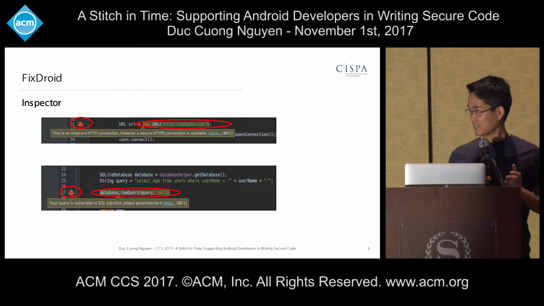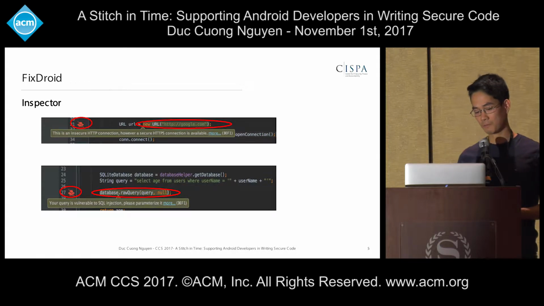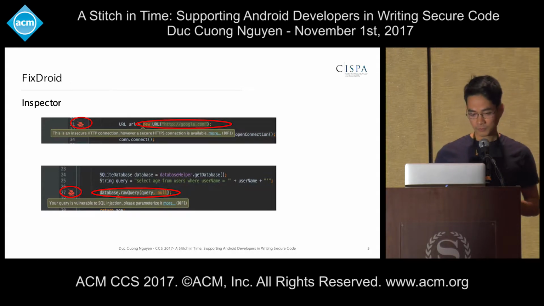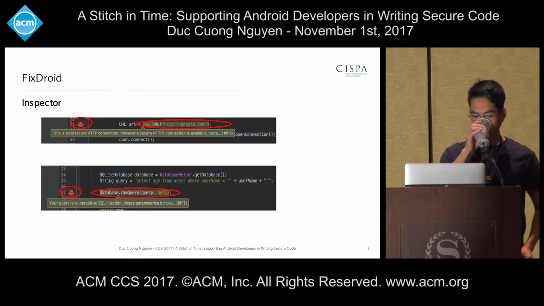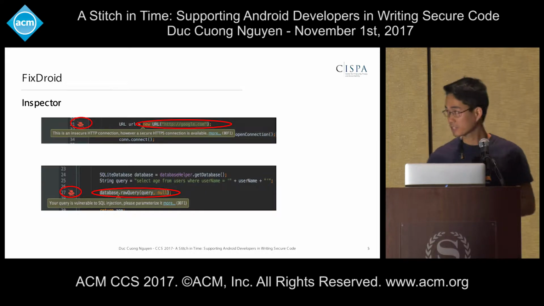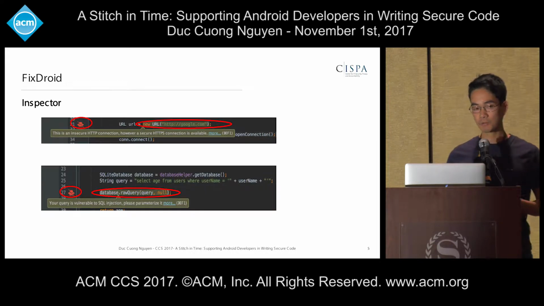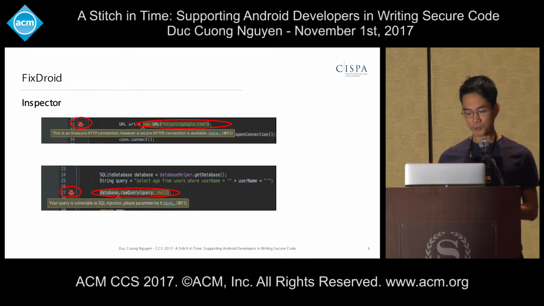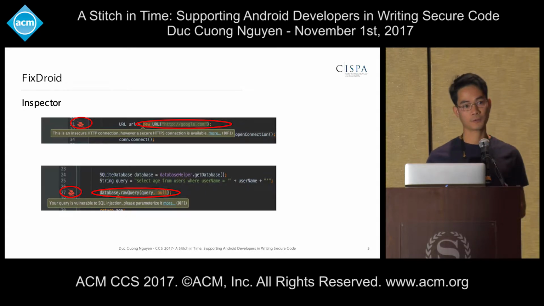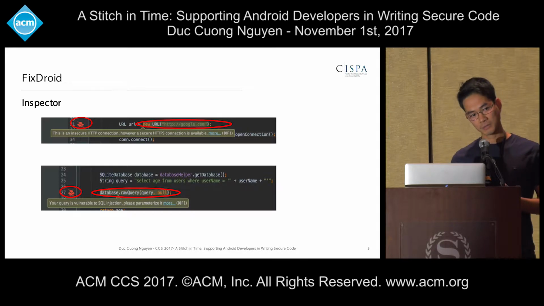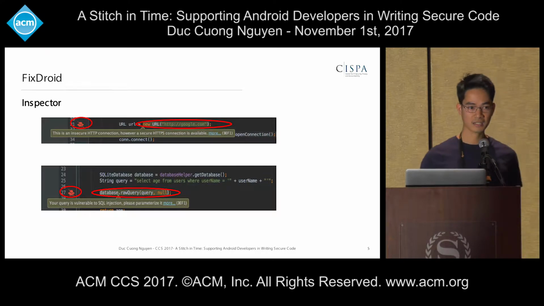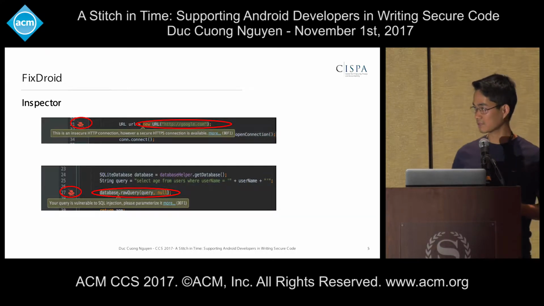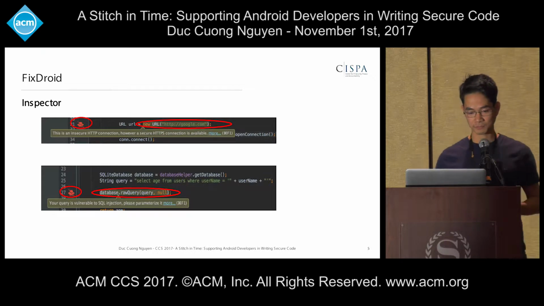And these are two examples of how Fixdroid works in real-world situations. In the first example, we have an insecure network connection where developers simply use the HTTP protocol for their network connection, while HTTPS is actually available. This is insecure because data is transmitted in plain text, and this is vulnerable to the man-in-the-middle attack.